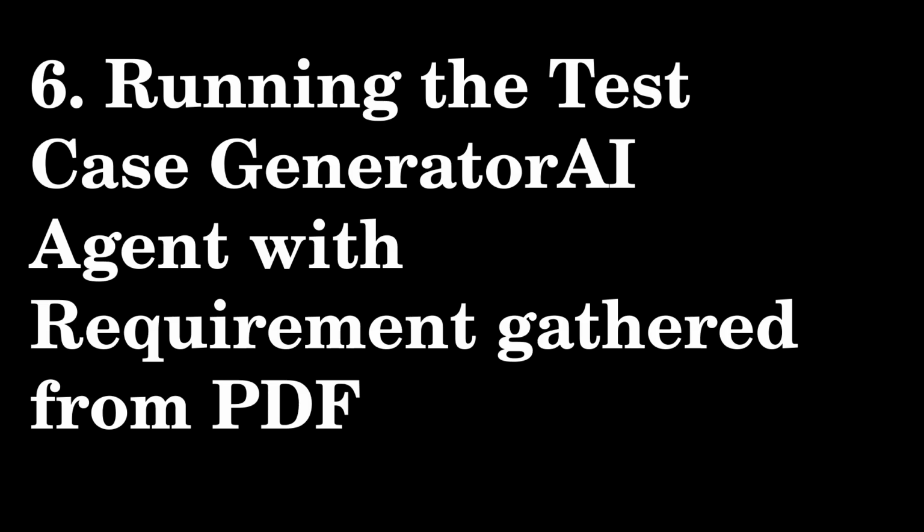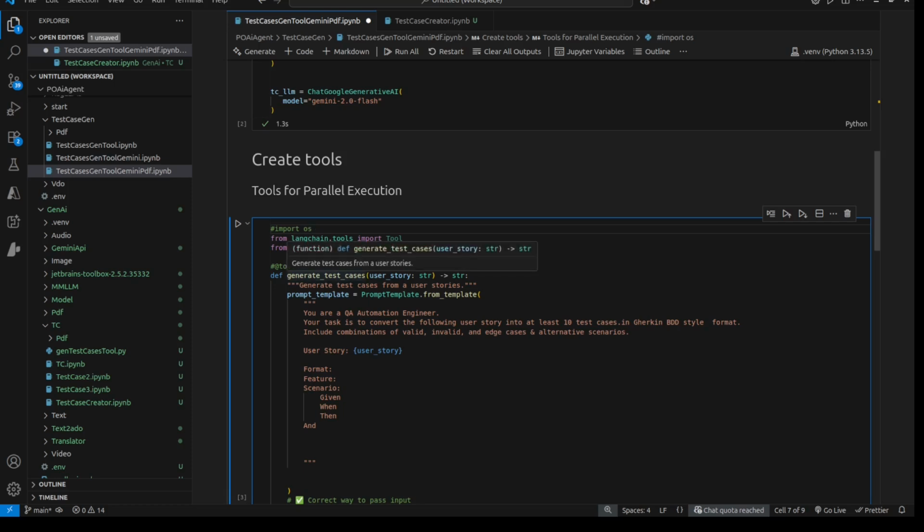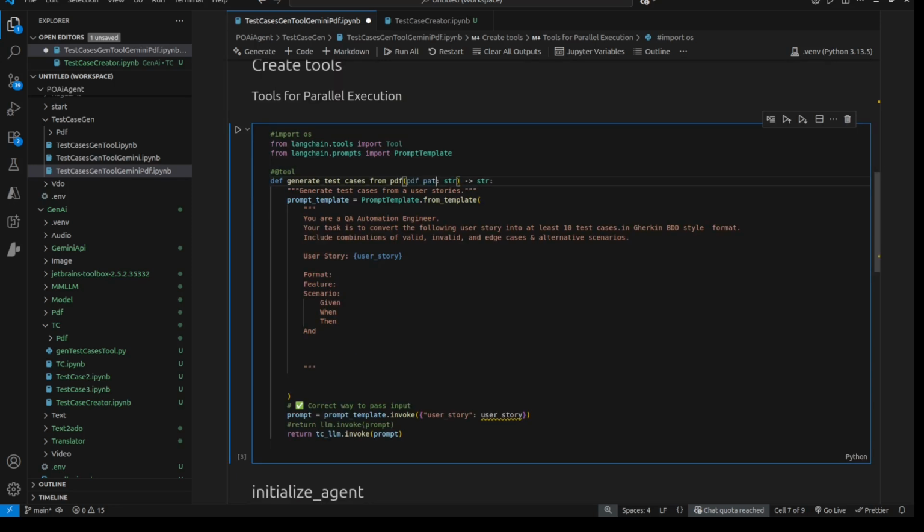Step 6. Running the test case generator AI agent with requirement gathered from PDF. Here, we'll use a document reader to process files from an external source. The logic remains almost the same. Rename the tool as generate test cases from PDF. But now we're pointing it to a folder called docs, where our input files, like PDFs, are stored.